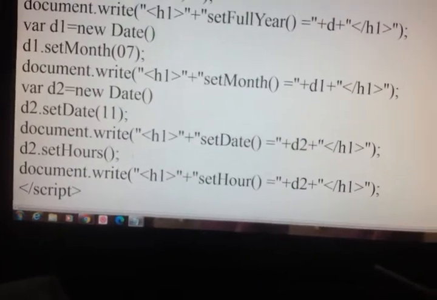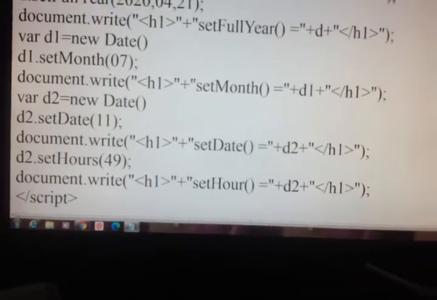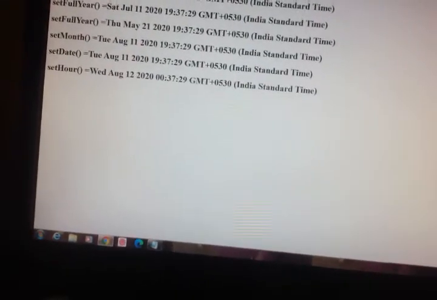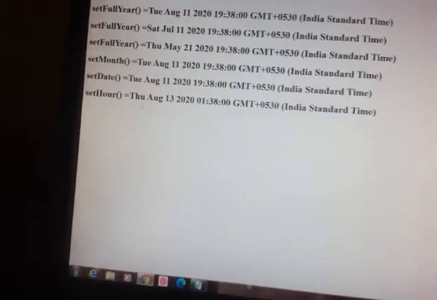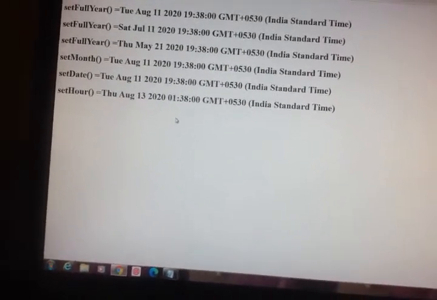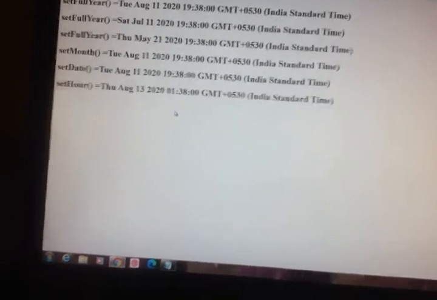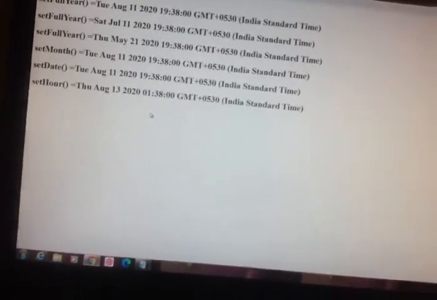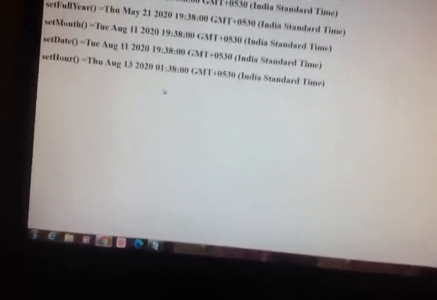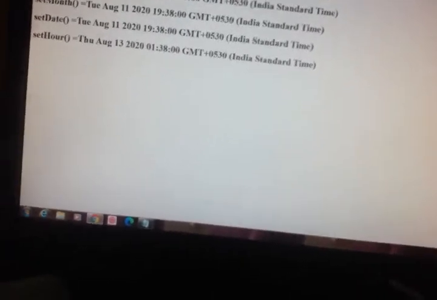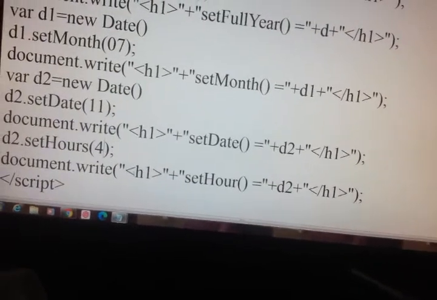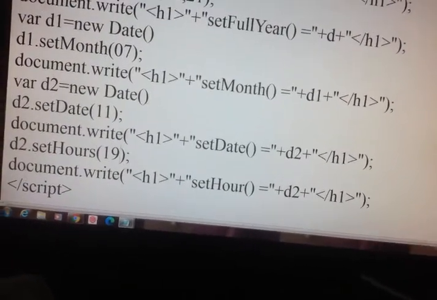If I give 49, see, it has become August 13, Thursday. So like this we can change the date. If you are within the range, we can use the range. If you are going above the range, it is changing the date. So we will just go back to 19, Ctrl+S.